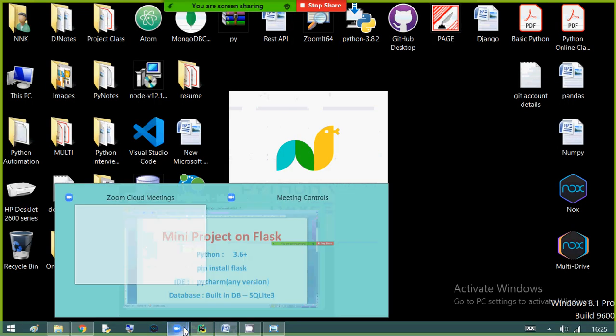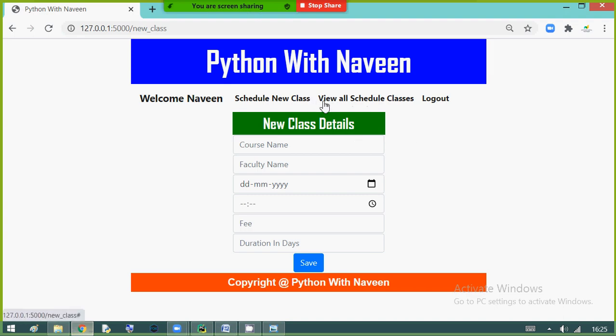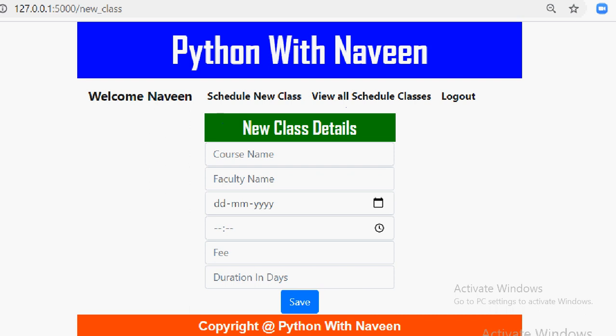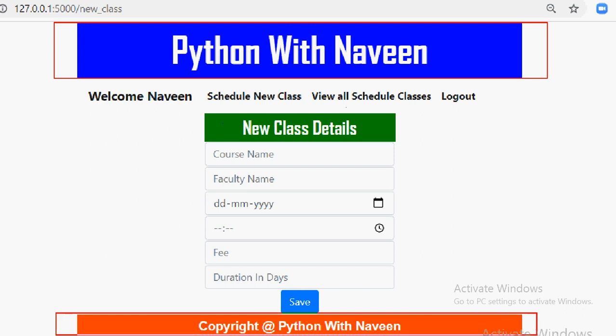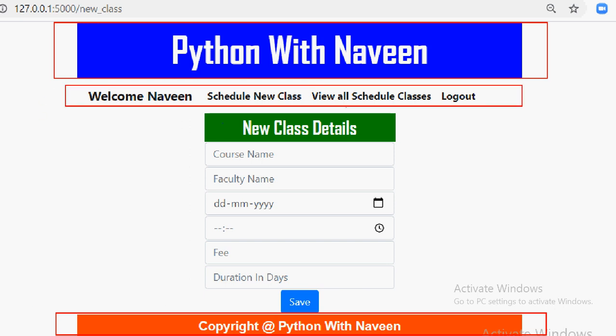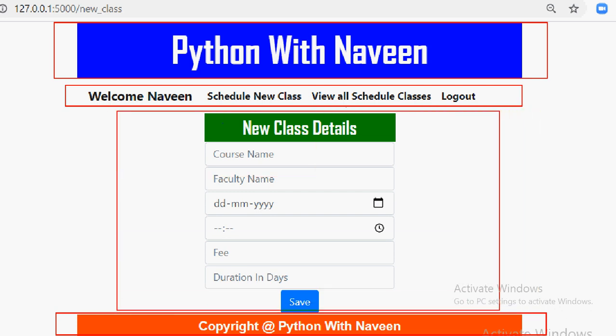Back to the output. Whenever you click on view all scheduled classes, let me remind you one more time that this part is the header and footer. These two are in the common HTML file. And this part is the menu, yes, the admin menu HTML file. And this part is another file. So totally 3 files are running here. One is common, which is inherited. The second one is the menu. And the third one is your content.